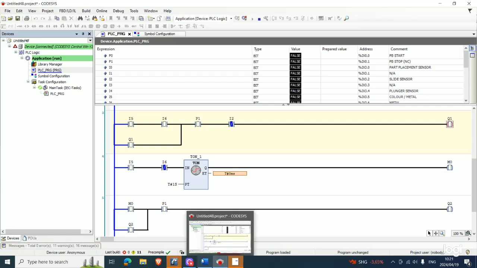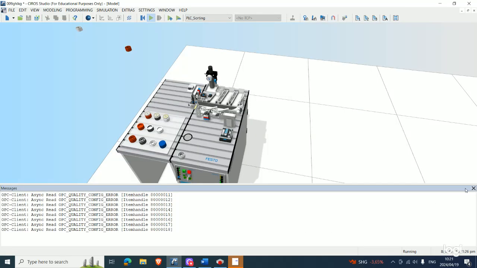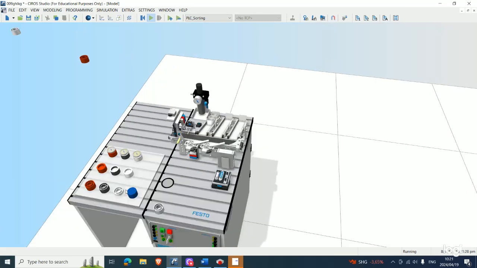Now you put in again our metal part, and now as you can see, the condition has been fulfilled. Only one of the diverters is getting activated to actuate, or to direct, the part to the first slide, right?